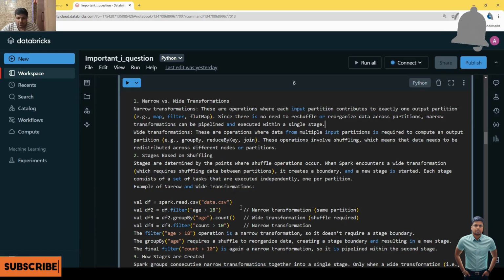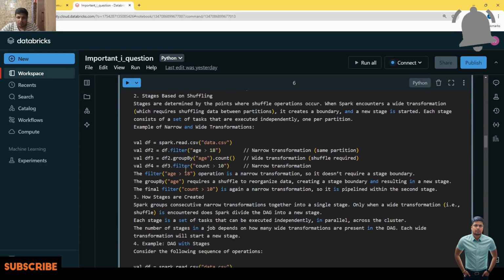So I'm going to give an example of how it works. Suppose this is the DataFrame from spark.read.csv. You read it, then you apply the filter, a narrow transformation. After the read, it is going to work in the same stage, the same partition. Then we are going to perform the groupBy.